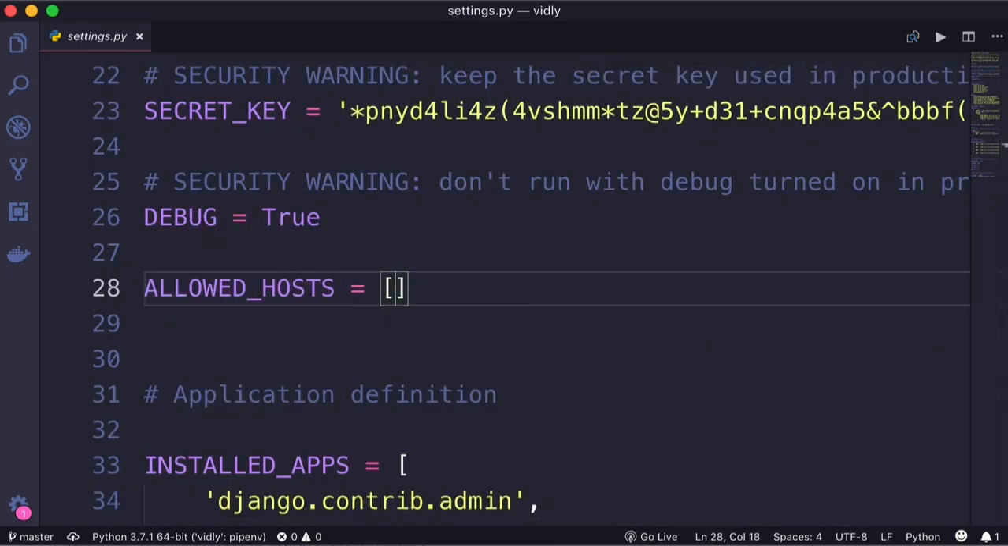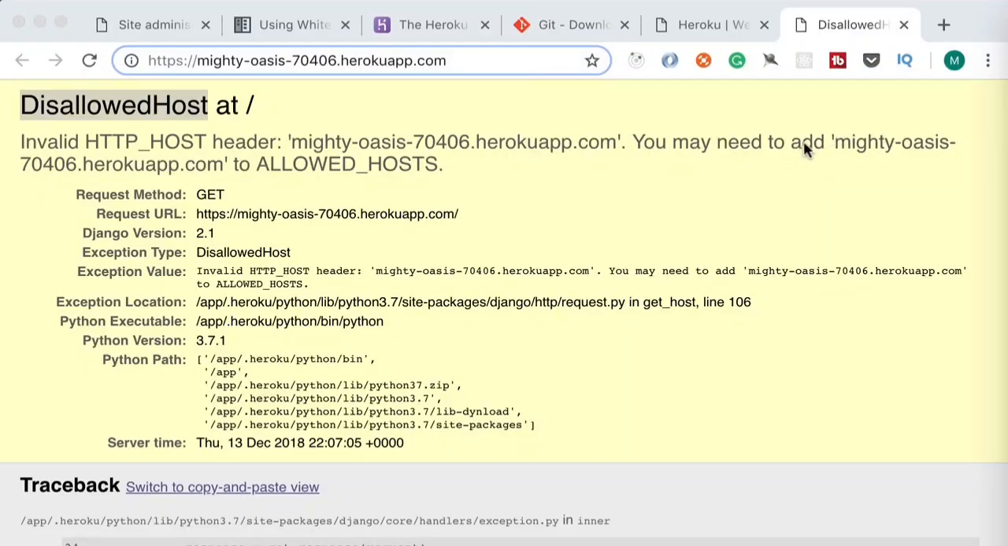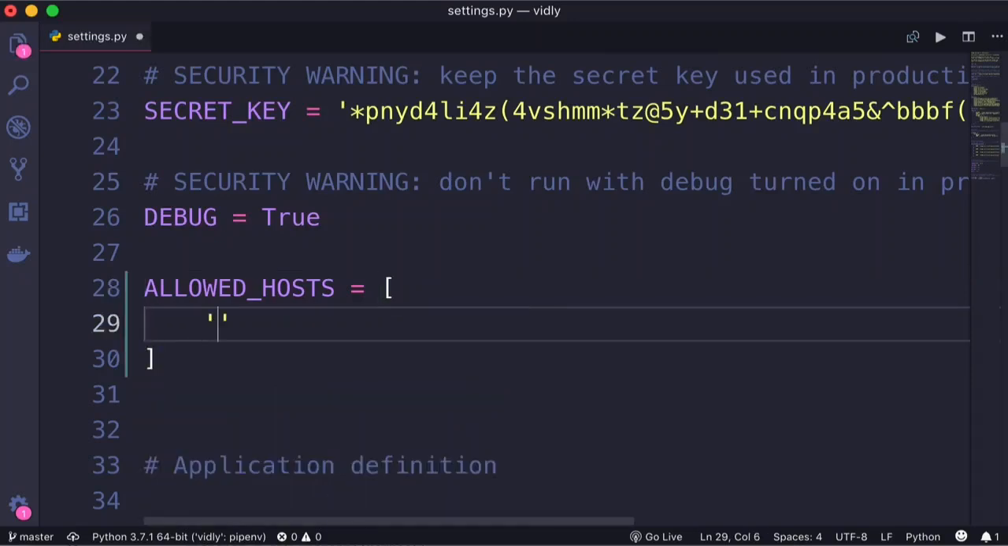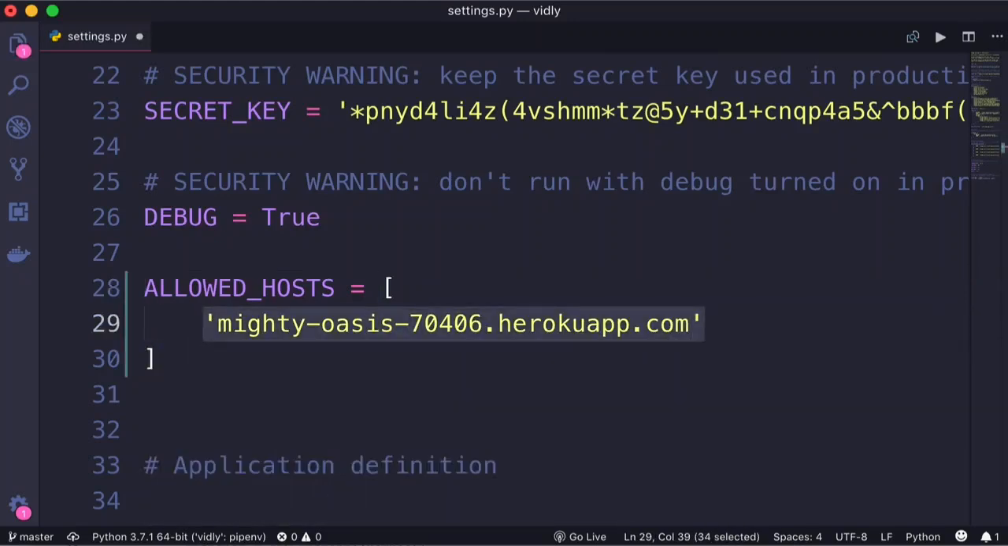Here in this list, we need to add the address of our website. That is this address here. So this web page is telling us you may need to add this host, whatever that is. On your machine, it's going to be different. So let's copy this string and add it here. So note that this is a string, okay?